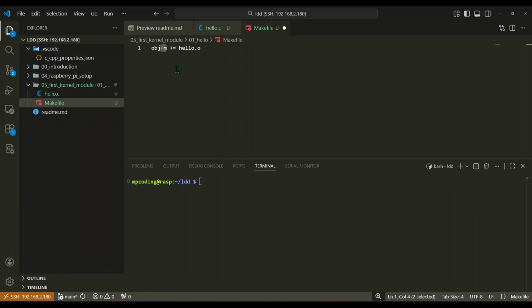The -m stands for module, so obj-m lists the object files that get compiled into standalone .ko files you can insmod later. Now, the plus equals part, that's just a handy shorthand in makefile syntax. The equals sign assigns the value, but the plus equals appends to whatever's already there, adds hello.o to the object module list without wiping out any previous entries. Why append? In bigger projects, you might have multiple modules in one directory, so this lets you stack them up.